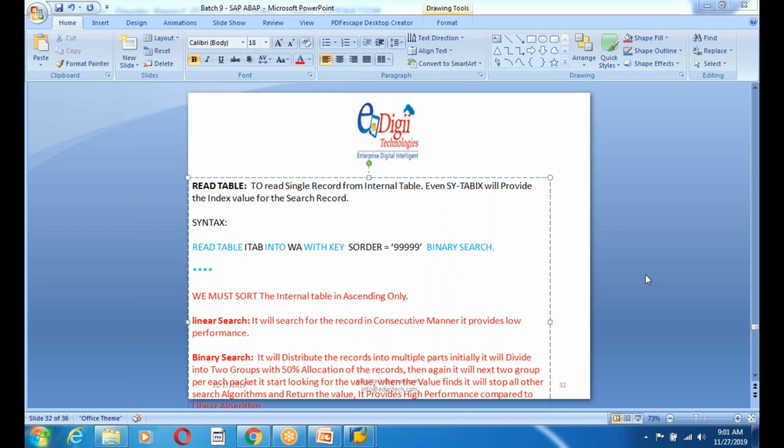Yeah, so how exactly will binary search work? It will divide your records 50-50 and search for your query. Again, the second part will also be divided into two halves, and like that it is going to keep dividing your records 50-50. Whenever it finds the record, it will stop all other searching, then give the result back to your program, guys. That's the name: binary search or binary algorithm.